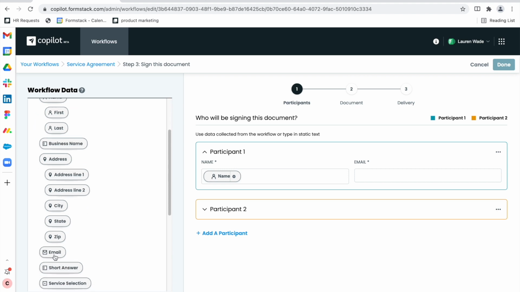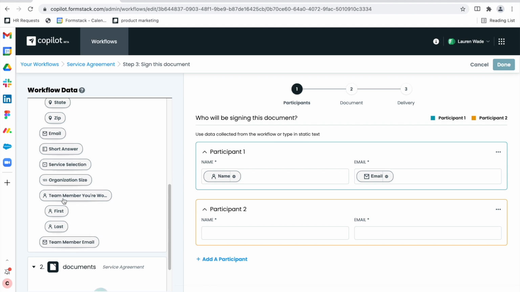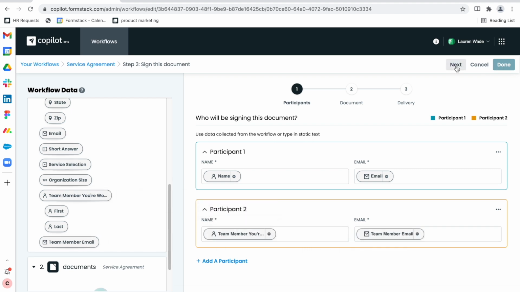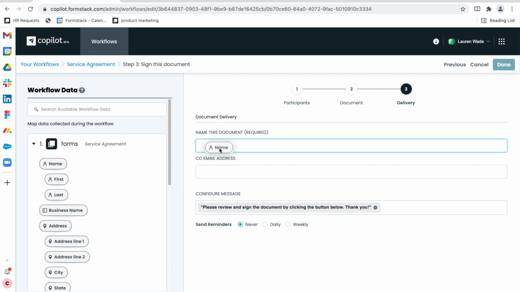Once I've completed this, you'll see that I get a modal that says, hey, looks like your document has some signers. Yep, that's correct, I do. So I'll go in and I'll pull over my first participant, which is my customer, and then the second participant, who is the business member they are working with.